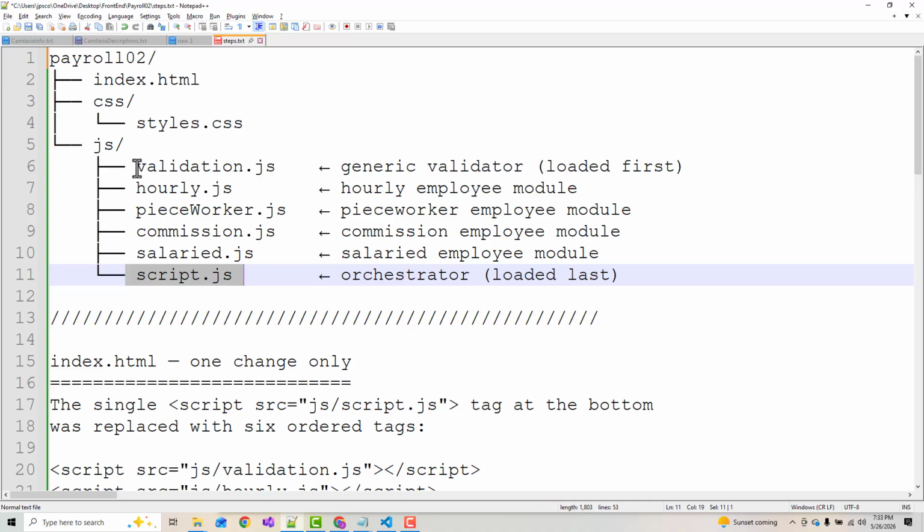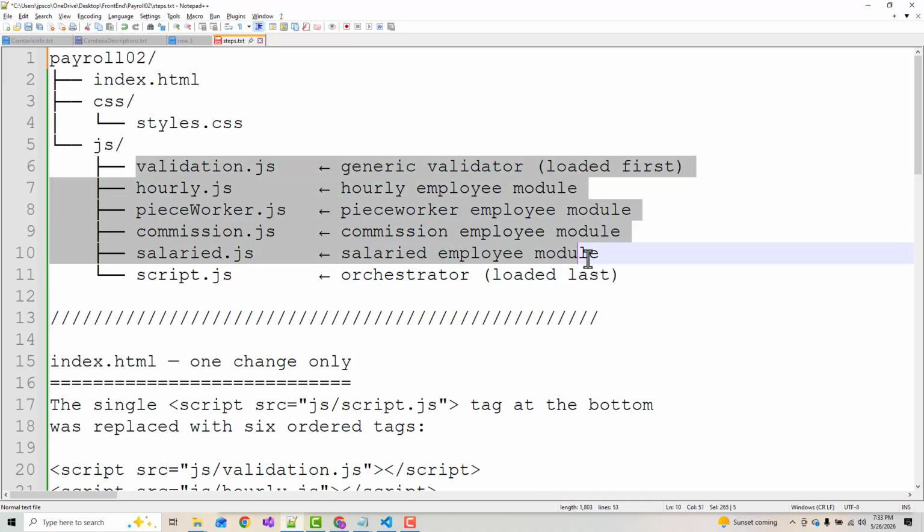We're going to break it down into 5 files, keep the script.js file, but we're going to have a validation.js file, which will be loaded first, an hourly.js file to take care of our hourly employees, a pieceworker.js file to take care of our piece workers, a commission.js file to take care of our commission workers, and a salary.js file to take care of our salaried workers.